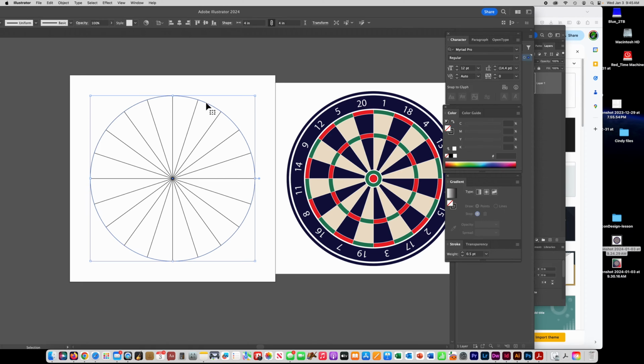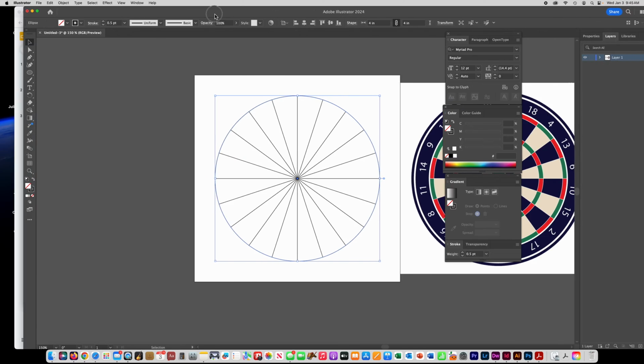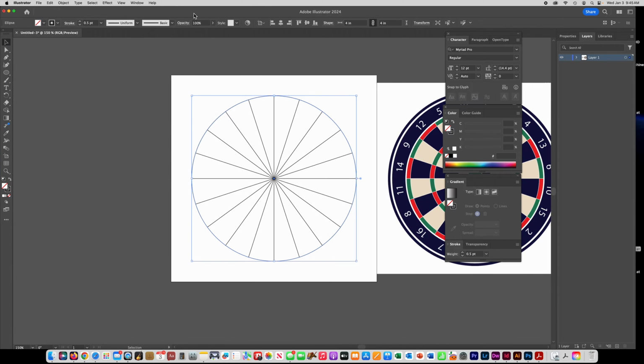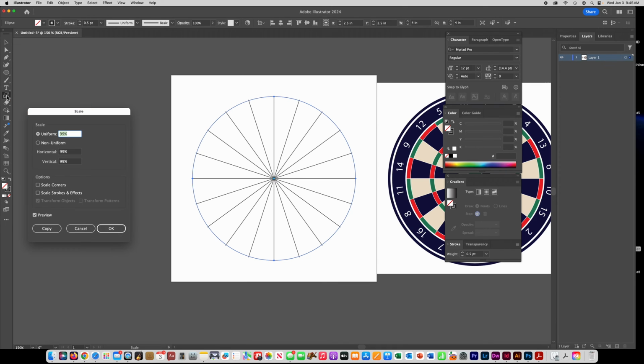So this is the outermost point of our dartboard, and I need to go ahead and copy in. What I'm going to do is use the scale tool to copy more concentric circles going down. So the first thing I want to do is draw this white outline right here. I'm going to get my scale tool, which is behind the rotate tool, press S, select this outermost line, and double click inside the scale tool.